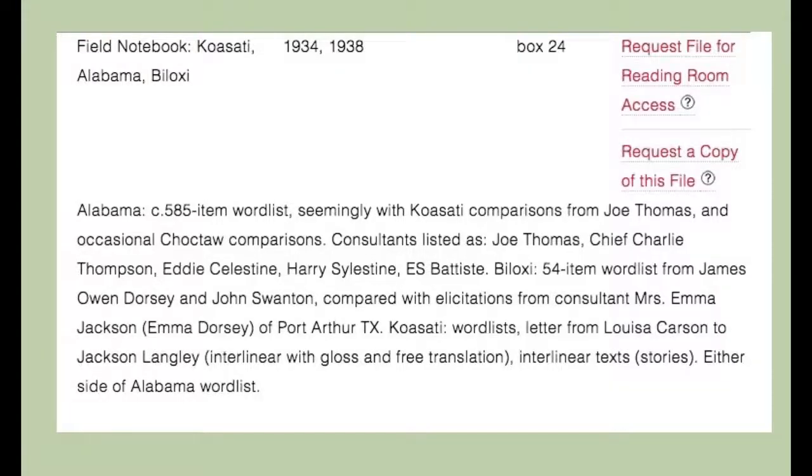So we're looking at this notebook, and you think, okay, that's something I would like to get a copy of. So then in the finding aid on the side, there's a link that says request file for reading room access. That's if you're physically coming to the library and you want to look at it there in the reading room. You're very welcome to come to Philadelphia anytime, and you can email me information on that. Here we're going to talk about how to request stuff digitally.